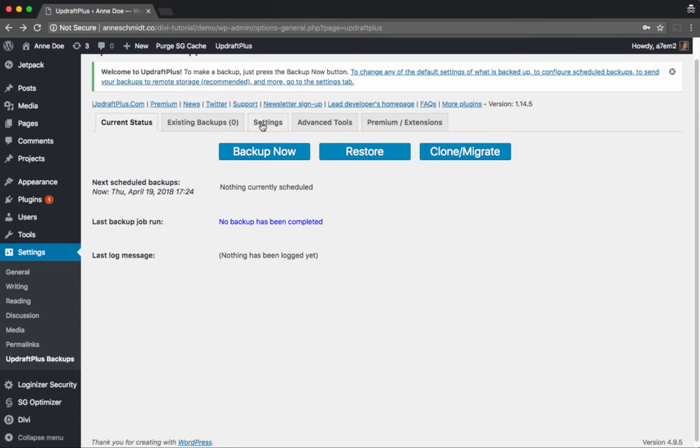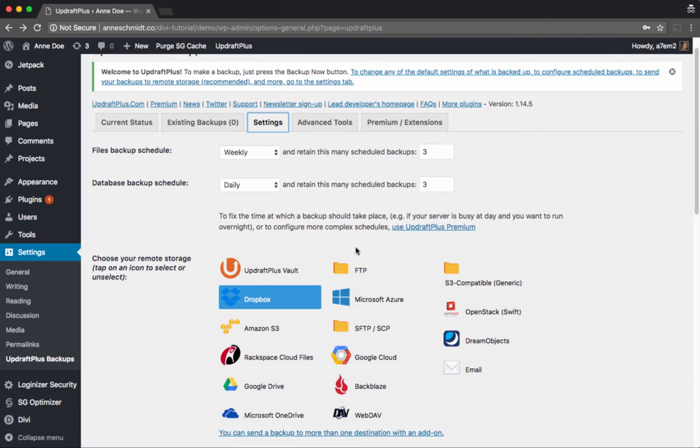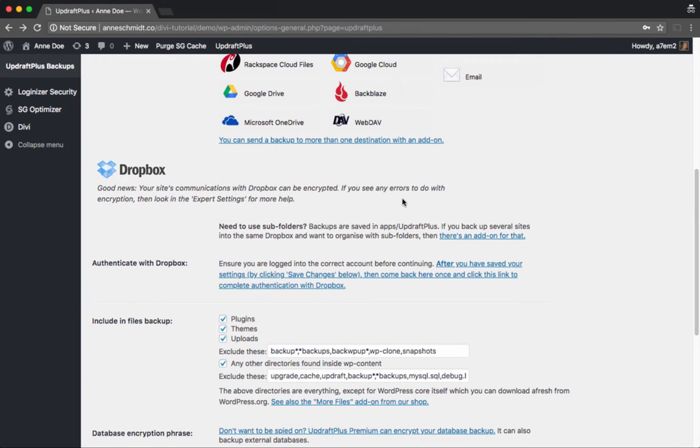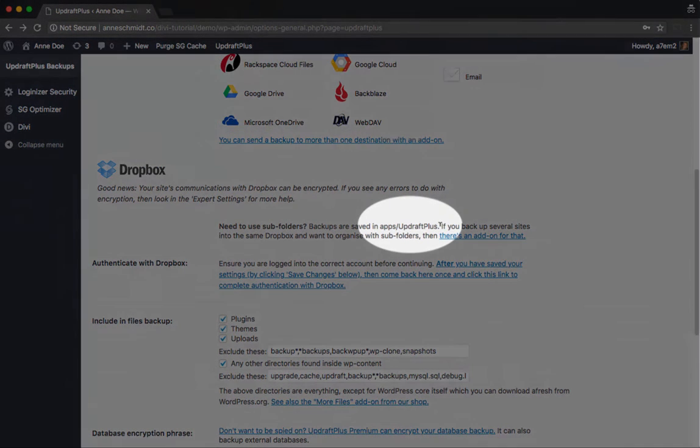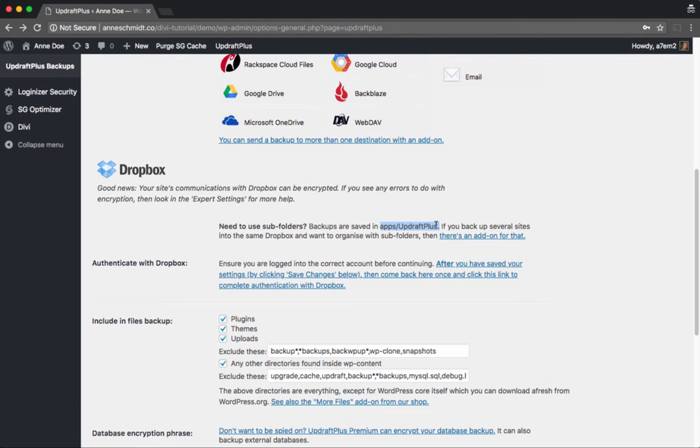A couple other things that I want to point out here under Settings. If you scroll down, you can see this note. It says that by default in Dropbox, backups will be stored in the folder apps/Updraft Plus. If you want to change that, you do need to purchase a premium add-on. You don't need to change it, just remember that that's where they are located.